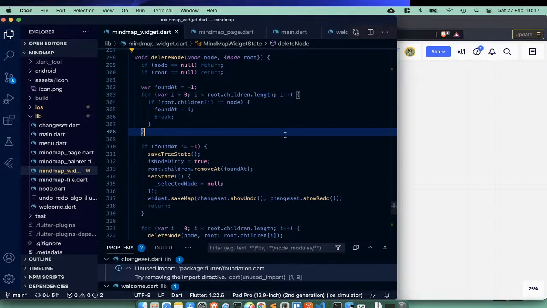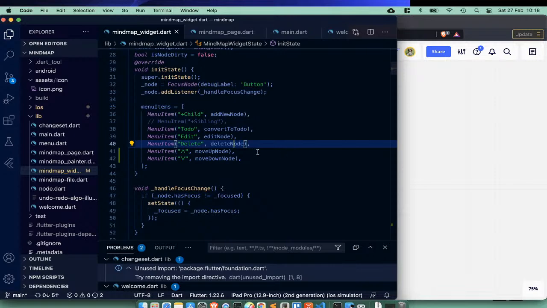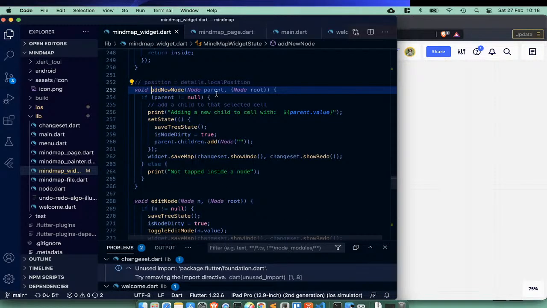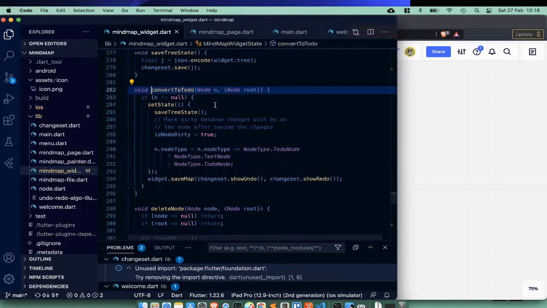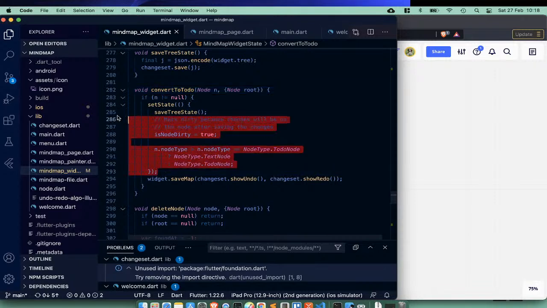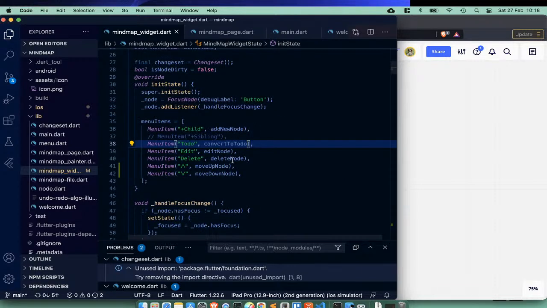So if I go back, control, okay. So all these nodes, add new node, add a parent, and then something. Then over here, convert to do. I think that is something close to what we want. So the node is this one. This is the root, and we operate on this node. And let's go back up to the delete node.